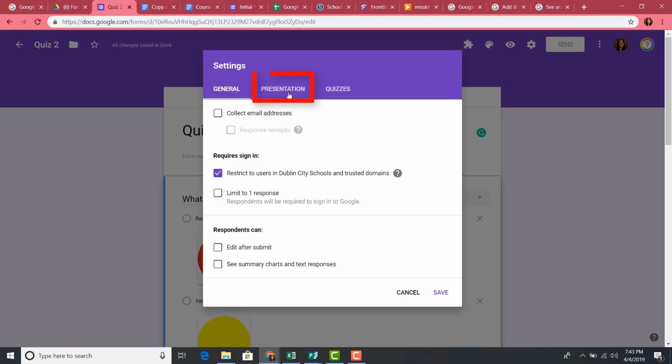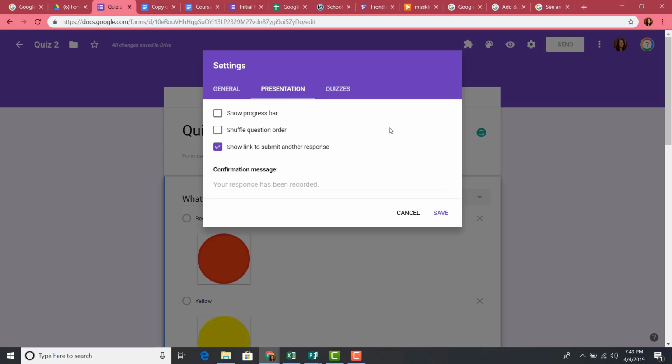Click on the Presentation section. In the Presentation section, you can have a progress bar appear at the bottom of the form for respondents to see. This is useful if you have multiple sections created in your form. You can choose to shuffle the question order if you would like by clicking the checkbox provided.